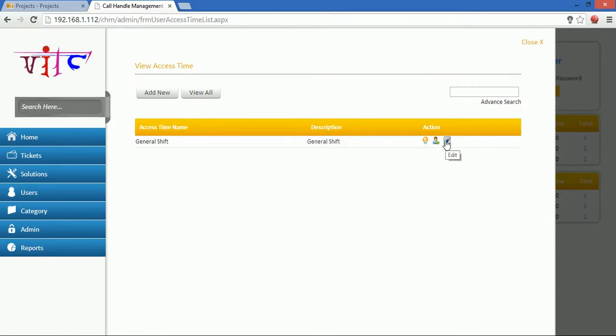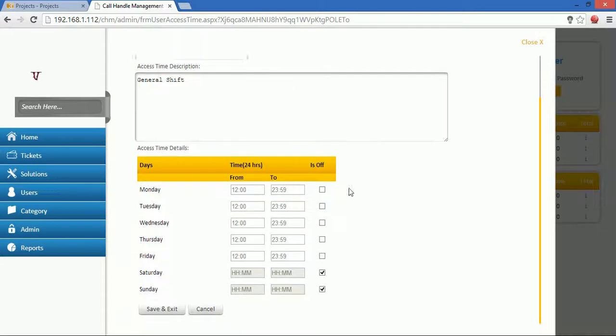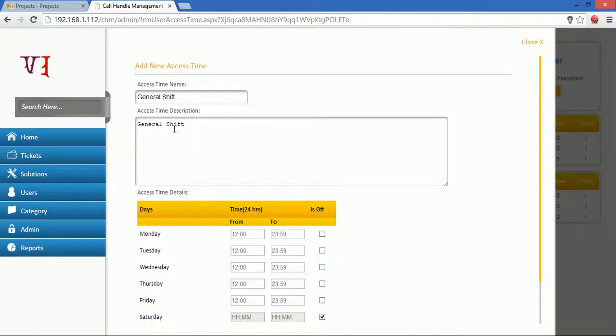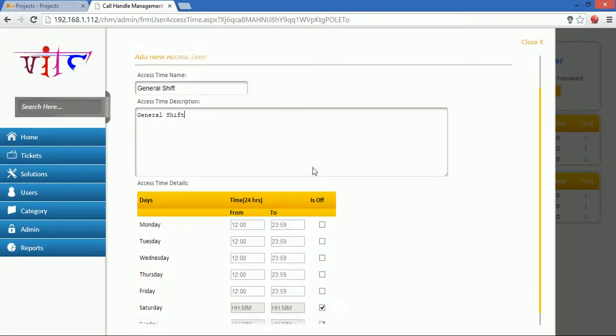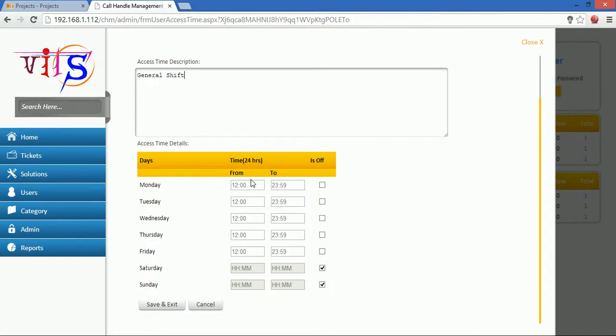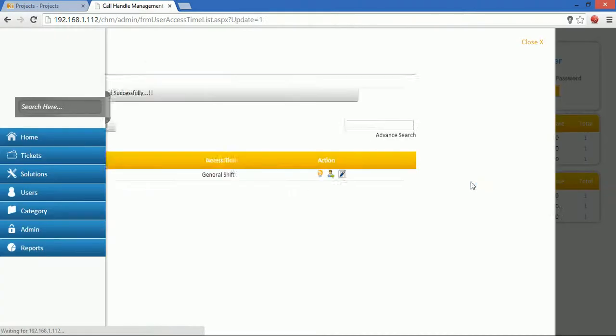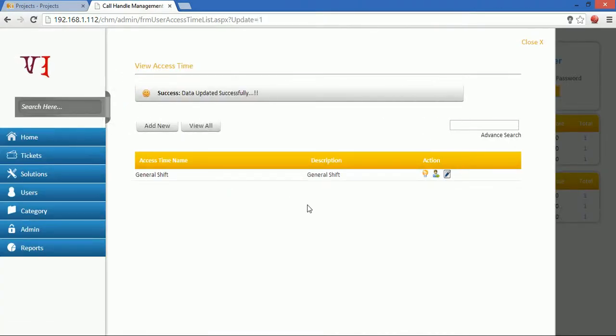If you want to edit this shift, just click on it, and here you can see the listing: access time name, access time description, access time hours. If you want to add hours, just edit here and save and exit. Here you get a success message like data uploaded successfully.